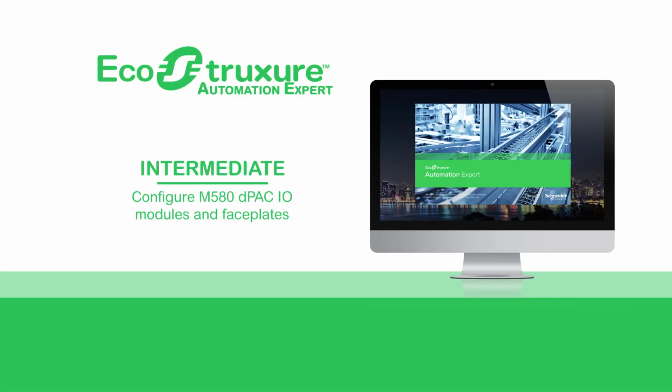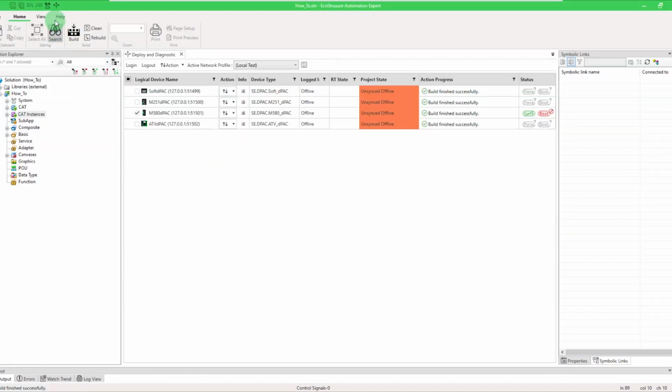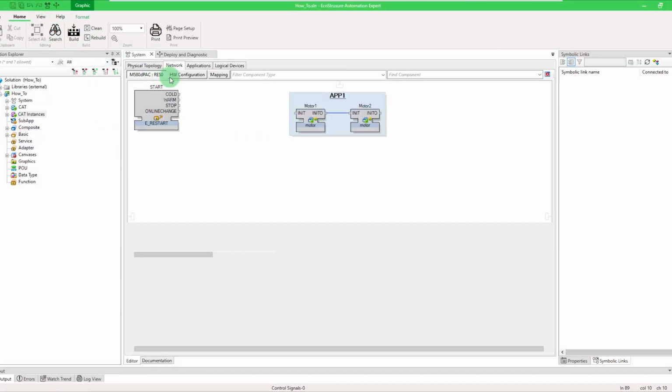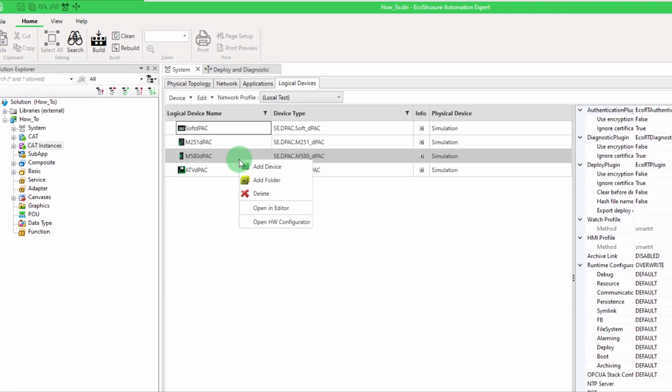Hello everyone. Let's see how to configure M580 dPAC I/O modules and faceplates. Open the System tab and go to Logical Devices. Here, right-click on the device M580 and select Open Hardware Configurator.